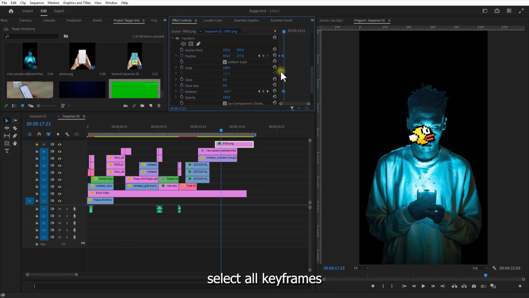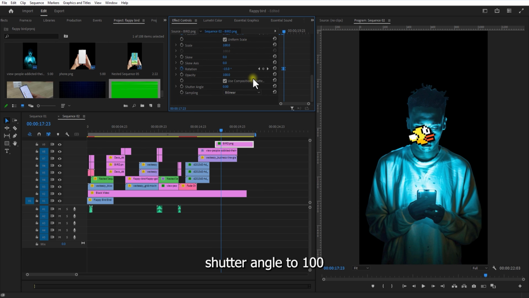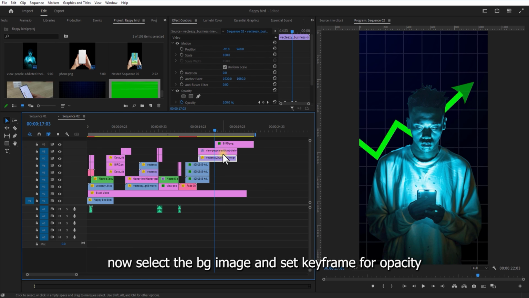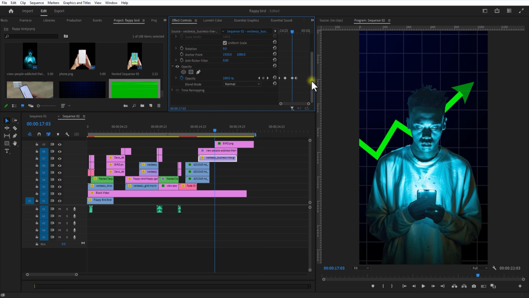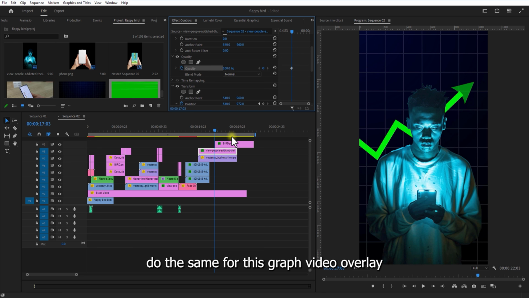Select all keyframes. Shutter angle to 100. Now select the background image and set keyframe for opacity. Go a few frames forward and opacity to 0. Do the same for this graph video overlay.